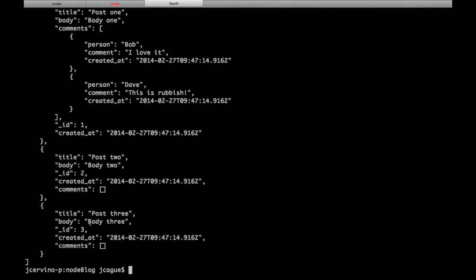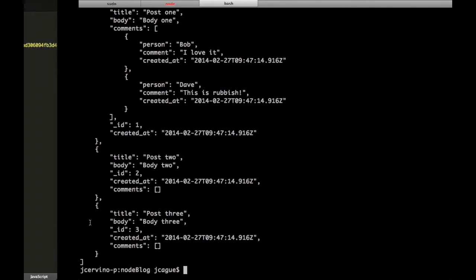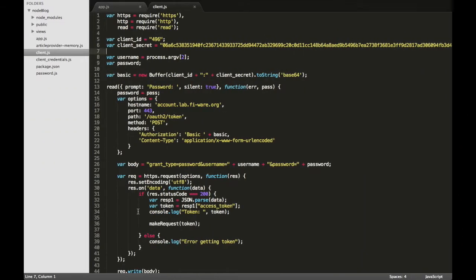In this case, the PEP proxy validates the token against the IDM, and it will forward the request to our blog. So we have here the response. And that's all.